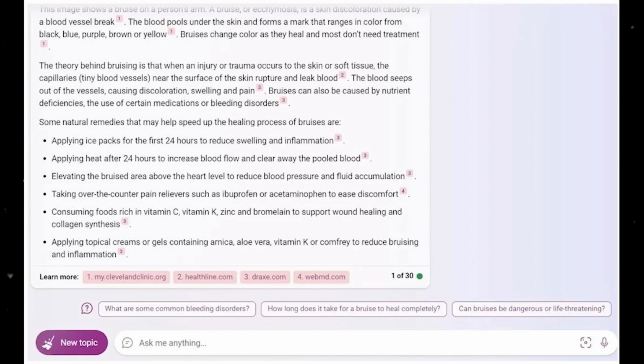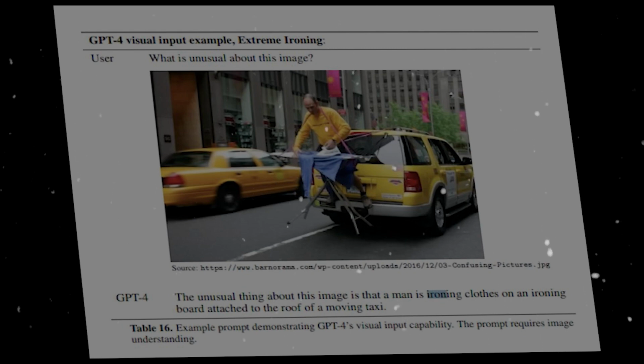Let me give you some examples to illustrate the capabilities of GPT-4 with visual input. In one example, there's a photo of a man ironing clothes on an ironing board attached to the roof of a moving taxi. This is unusual and interesting to see how GPT-4's visual input will handle such images when it becomes more widely available. These models are constantly trained and adjusted, so the output might change over time.